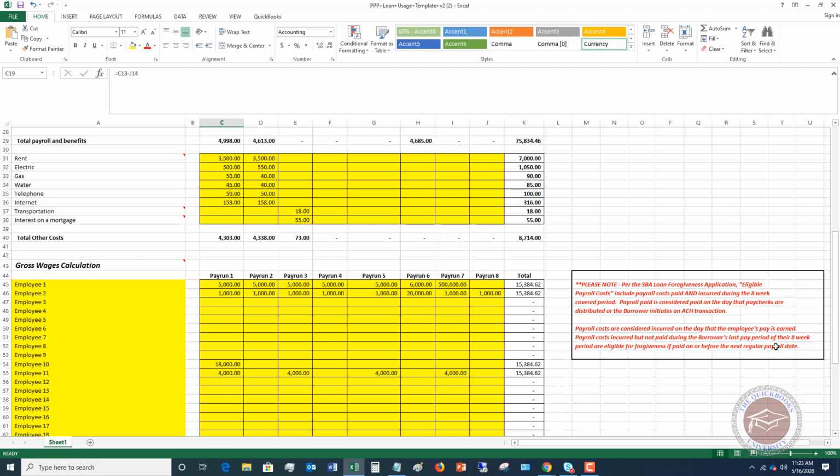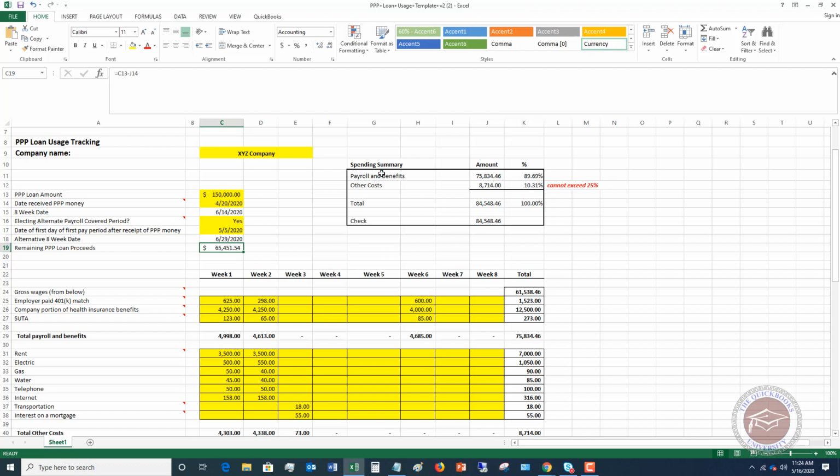It's not clear, but they do at least address this last pay run during your 8-week period. If it's not paid, but it has been earned and it's paid by the next pay run date or before, you can still include it. All right. So that's good news because a lot of people were looking at adjusting their pay schedules. All right. Okay. So go ahead and use this. Now, this, of course, only addresses tracking the money you spend so that you can project out to make sure that you're spending the money in the right places and you're including the right expenses.